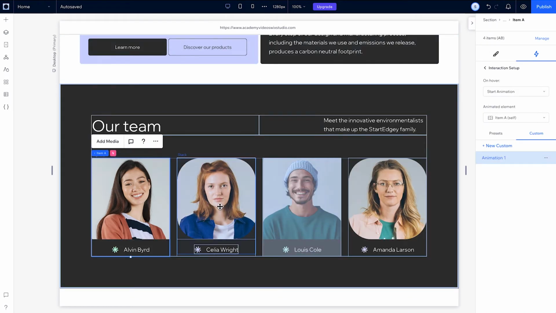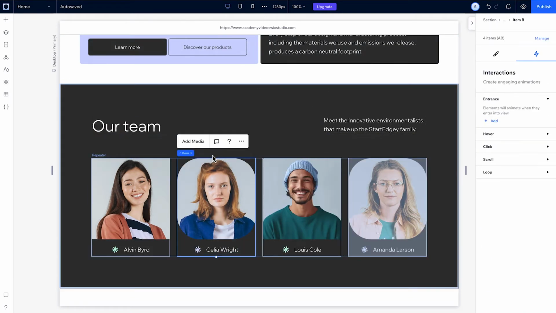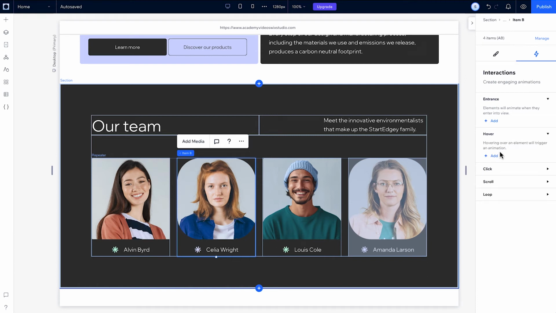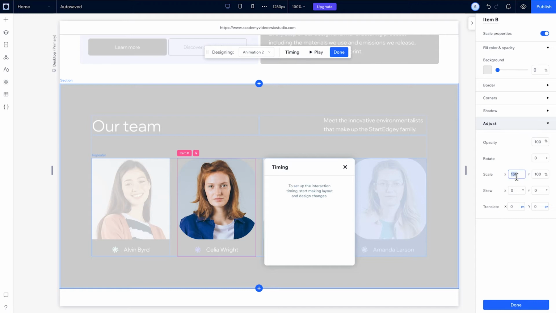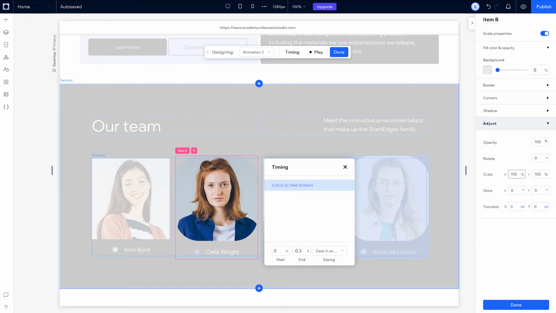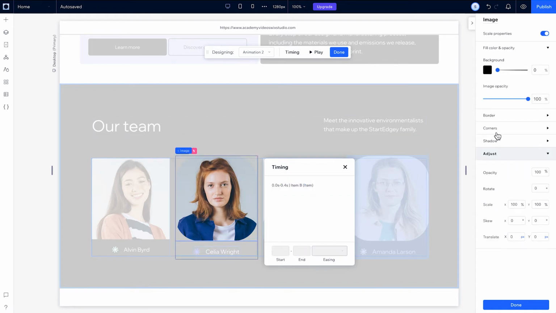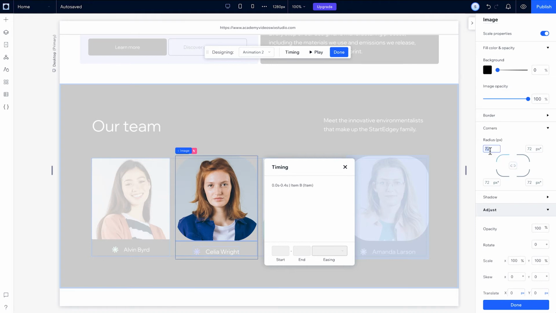Now choose one of our B items and create a different animation, but for the opposite corners. For that, I'll create a new custom animation. So here, adjust the scale of our X and Y and give it the same timing as the A items. Then click on the image and adjust both the top left corner and the bottom right corner to 3 pixels. Click Play and then click Done.